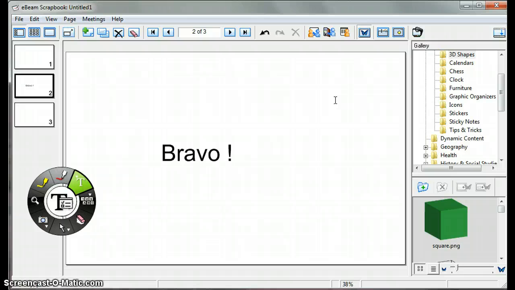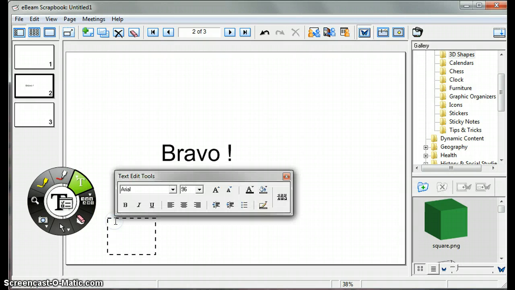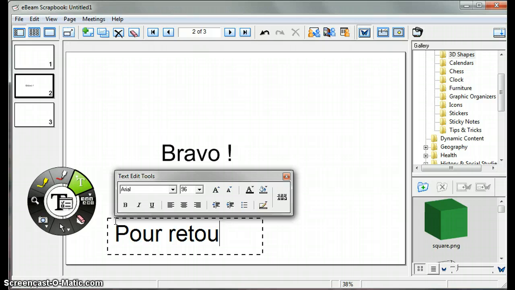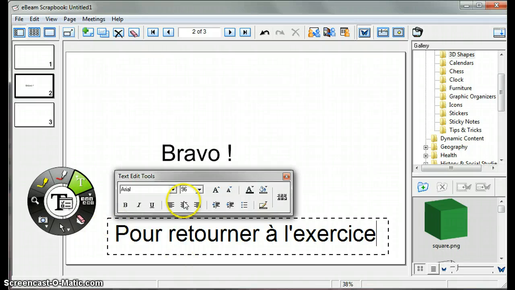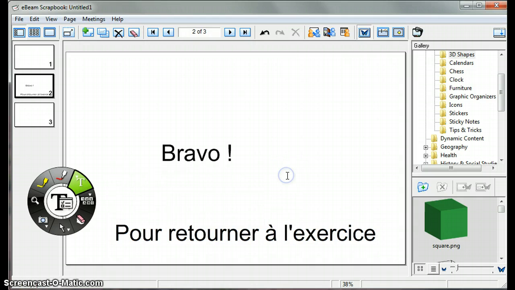And I am going to write here. So I can select it again, but it's already selected, so it's useless. But here I'm going to write pour retourner à l'exercice. It means to go back to the exercise. Then I close this window.